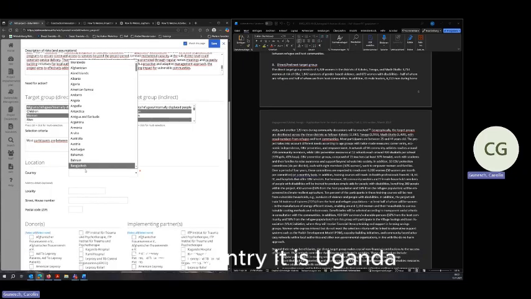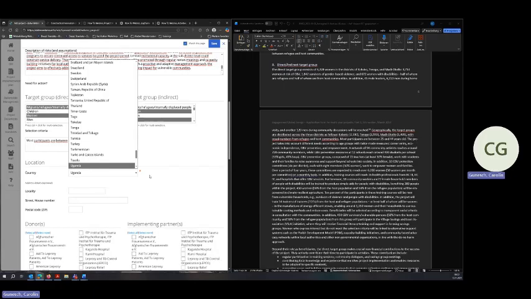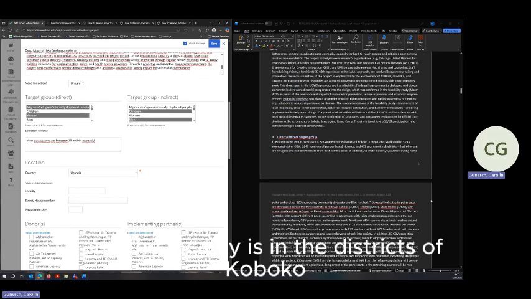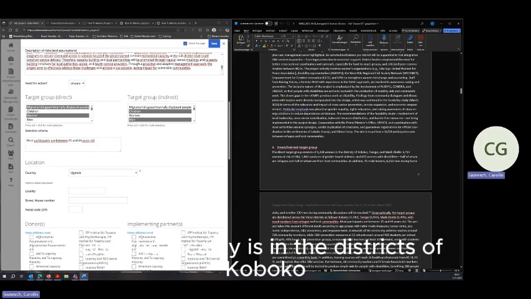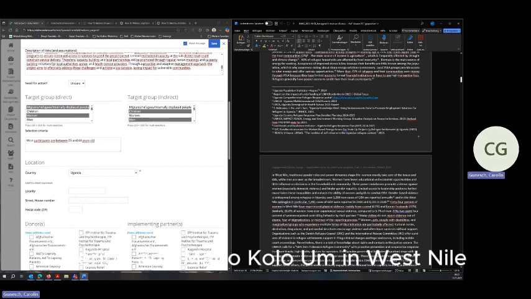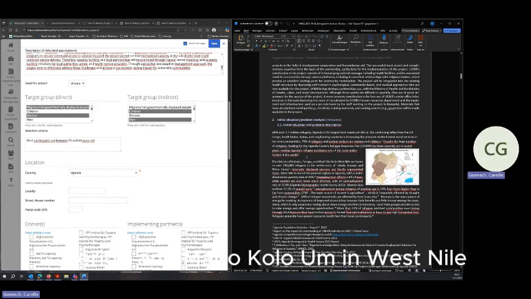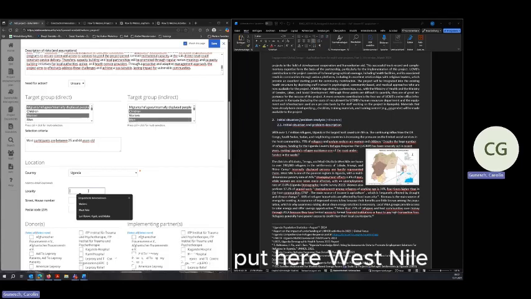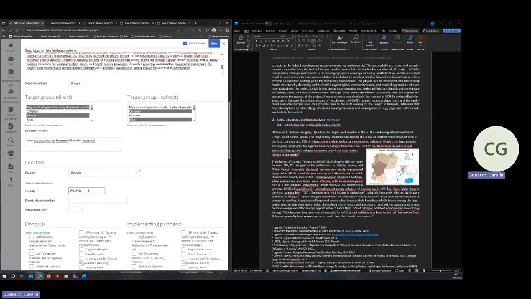Then country, it is Uganda. And the locality is in the districts of Kububu, Terigo, and Madiokolo, in West Nile region. So I will put here West Nile.